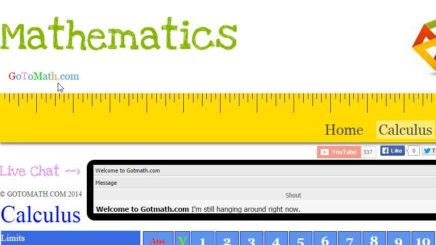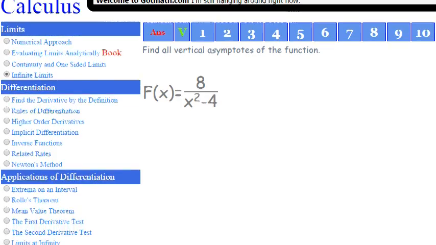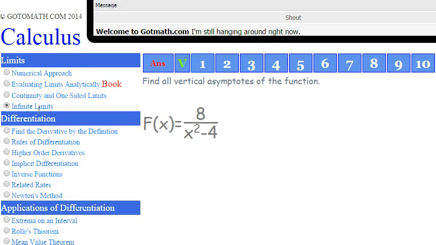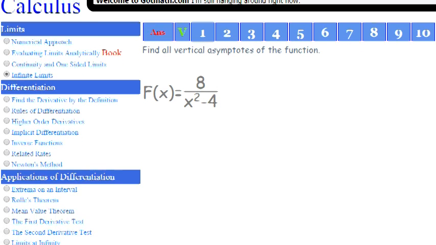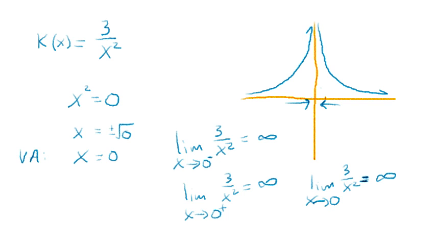Alright, we're here at gotomath.com working some calculus problems, and we're in infinite limits, in this section right here. And this is actually a chat box. You can chat live with me if I'm on here. It says find all vertical asymptotes of the function. So here's our function, and we want to find all the vertical asymptotes. So let's do that.